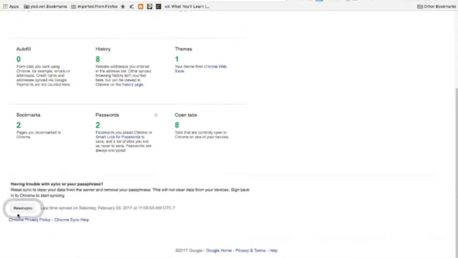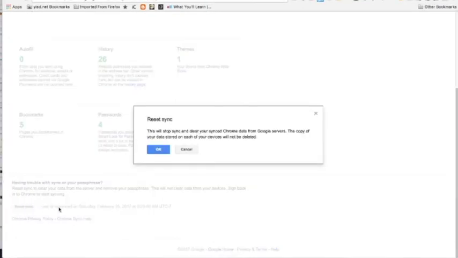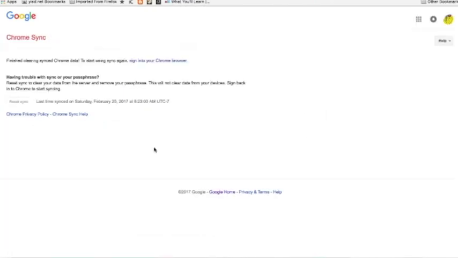At the bottom, it says Reset Sync. There's a button. Click the button. It's going to ask you, are you sure you want to do this? And you click OK. It will now reset the Chrome Sync.